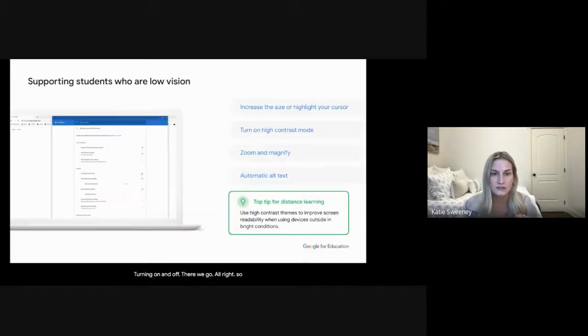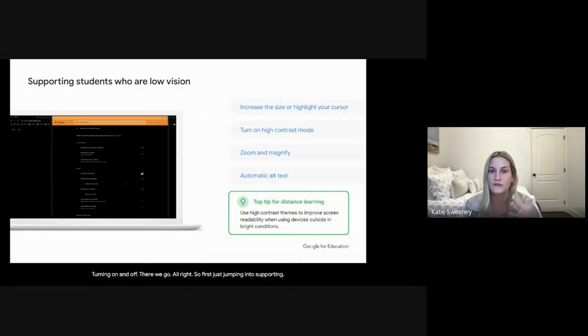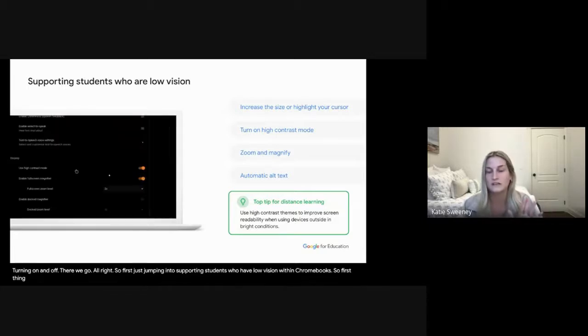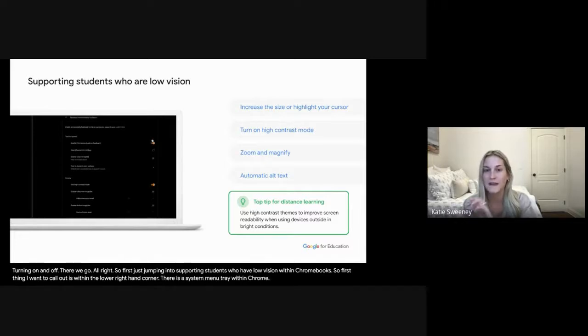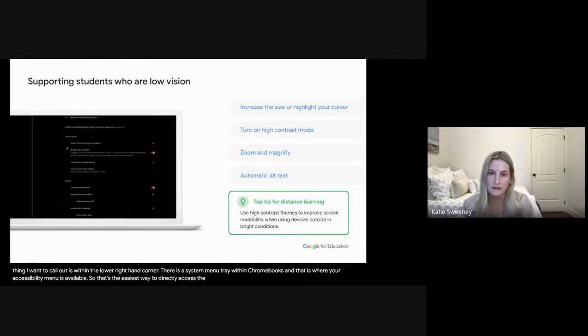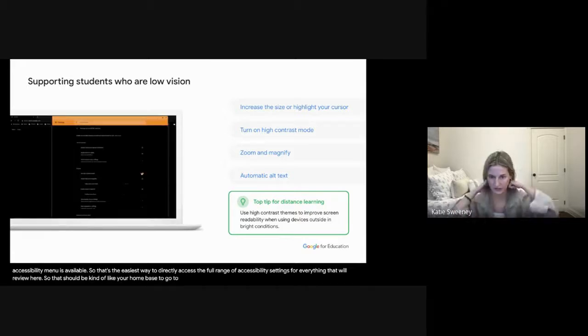First, jumping into supporting students who have low vision within Chromebooks. The first thing I want to call out is within the lower right-hand corner, there is a system menu tray within Chromebooks, and that is where your accessibility menu is available. That's the easiest way to directly access the full range of accessibility settings for everything that we'll review here. So that should be your home base to go to for students.